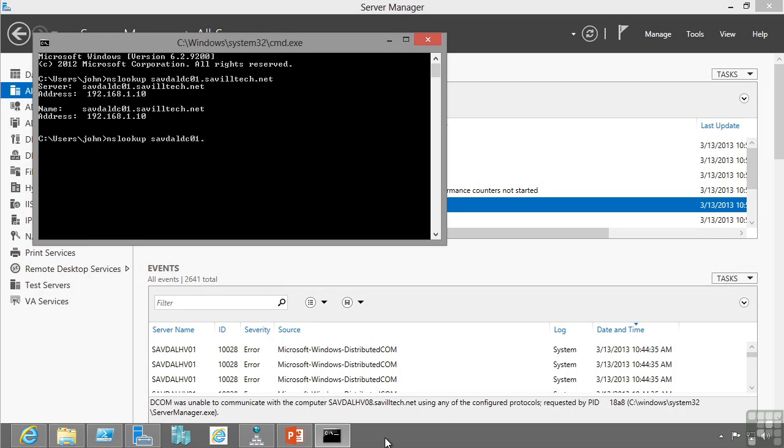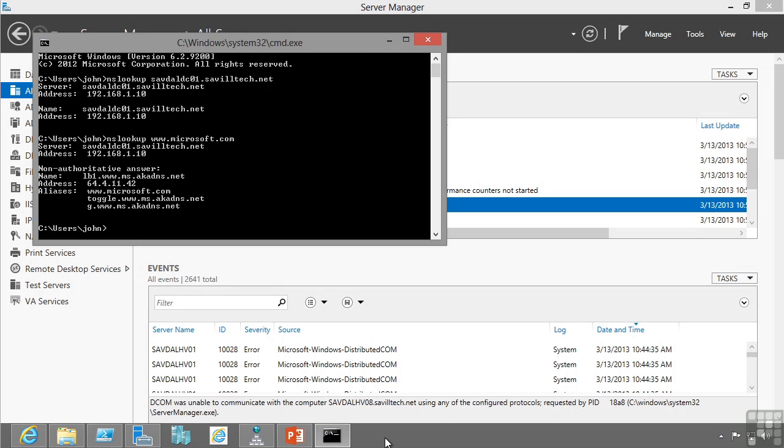Whereas if I search for something out on the internet, because I'm not directly talking to the DNS server for Microsoft.com, I get this non-authoritative answer. It's just telling me I've got that information, I'm giving it to you, but I'm not the authoritative server for that DNS zone. This concludes the lesson on DNS resource records.